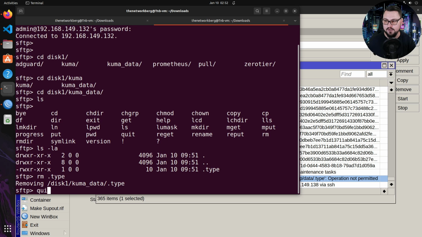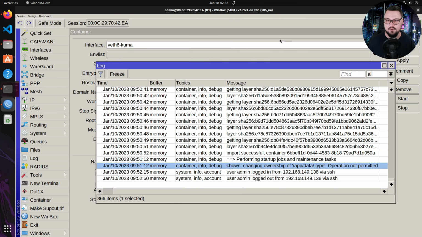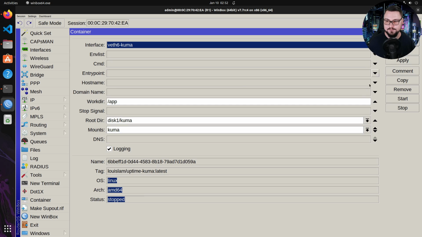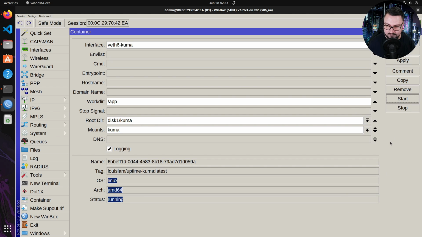Once that's done, I can quit out of SFTP, and if I minimize that and I close my log window and I try and start the container again, let's see what happens. Running, and it's not going into a stop state. So this means we are actually off to a great start.